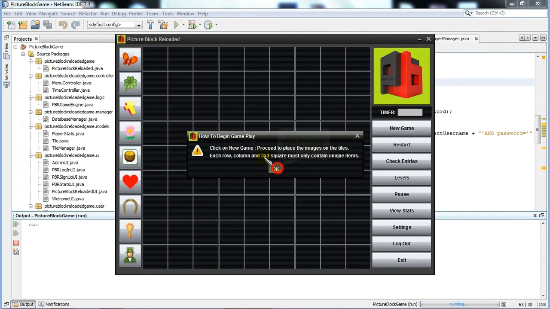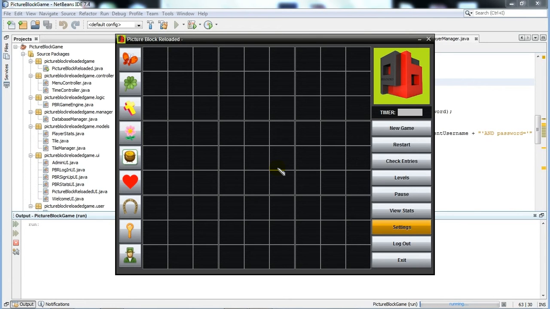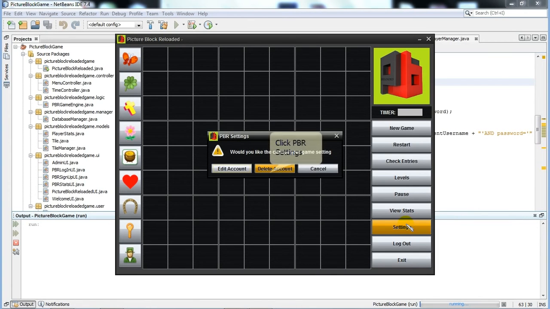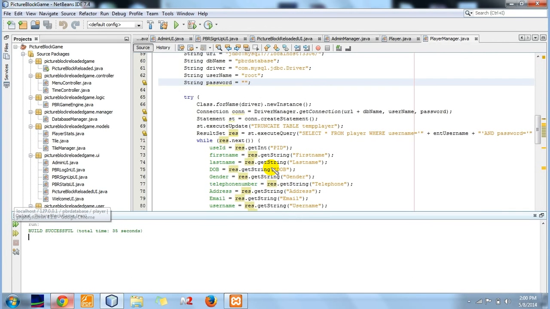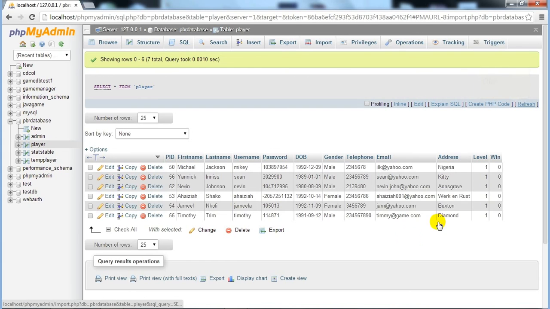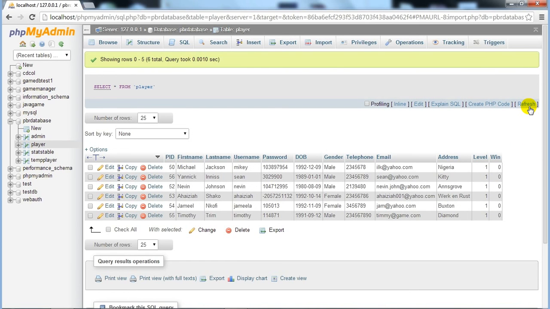So now we'll go back to the front, sign in once more as David. Only this time we'll be deleting his account. So all he has to do is just enter his password and his account will be deleted. He doesn't exist in the system anymore.